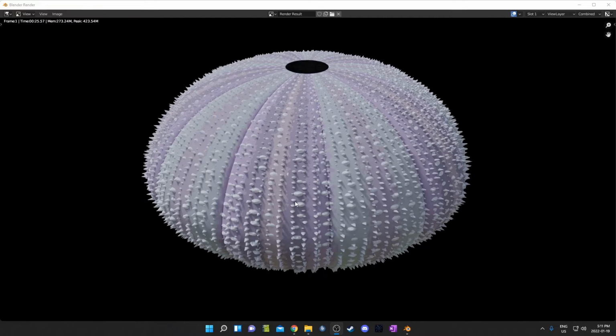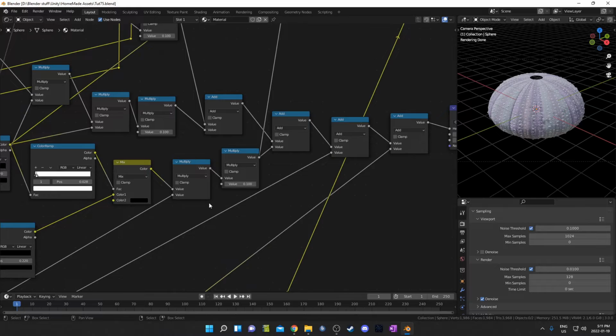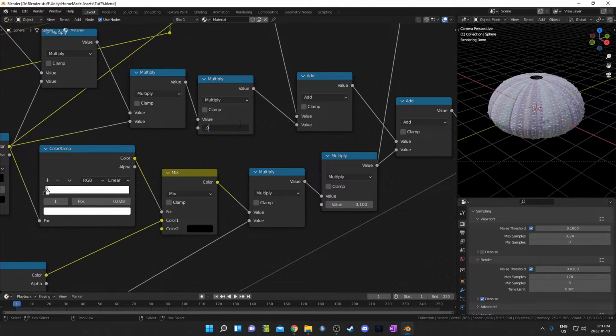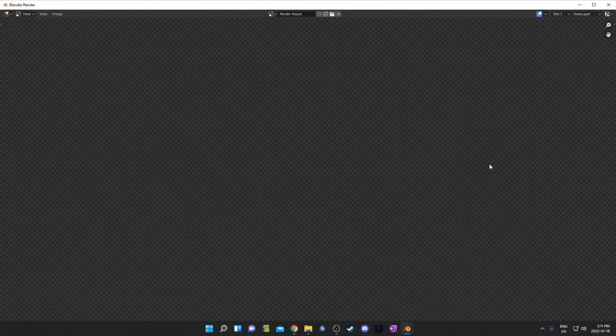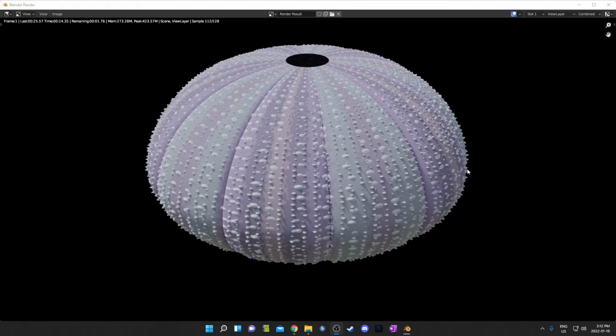So this is what it looks like rendered out. I might decrease the strength of the big and small areas there, just so it's not quite as exaggerated. And that's going to be these two numbers here. So maybe 0.05 for both of these. Let's try that out. Yeah, that's looking a little bit better. I like the look of this.